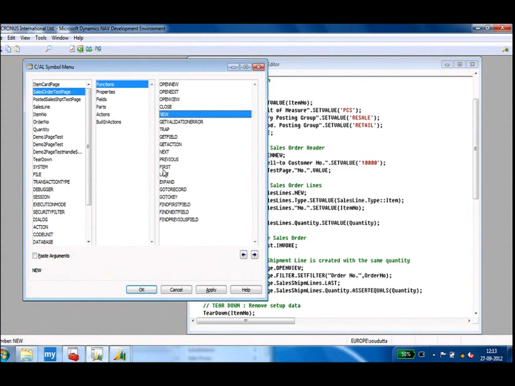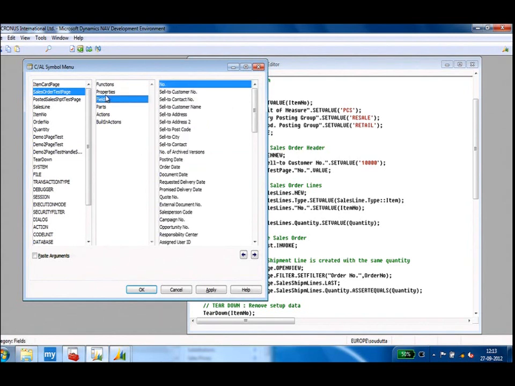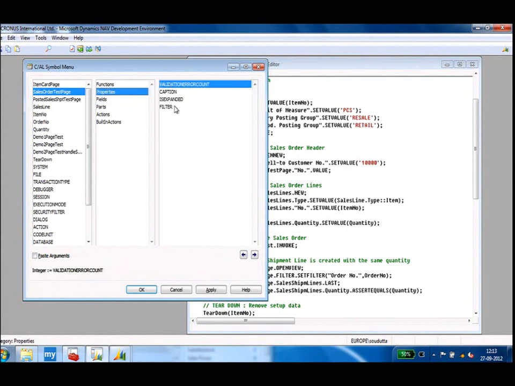And you can even traverse back and forth. You can go to the next record, the previous record. You can go to a specific record. And there are properties as well. So for example, the easiest property to explain is caption. You can read the value of the caption on the sales order, which is usually at the top. And you can also read what the filter is that the user has set or the program you're writing has set.